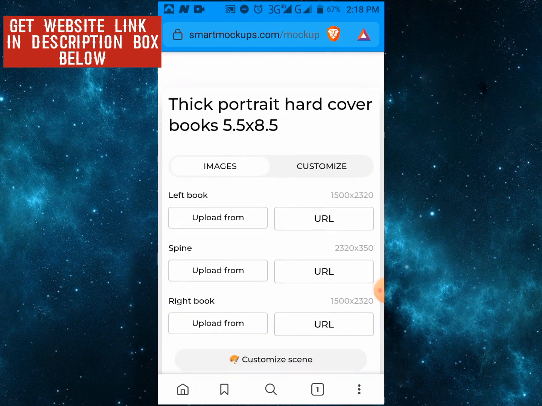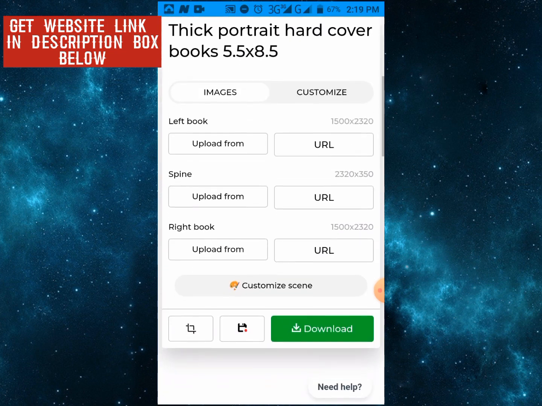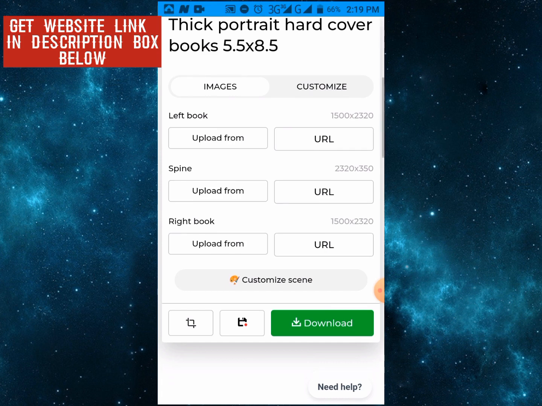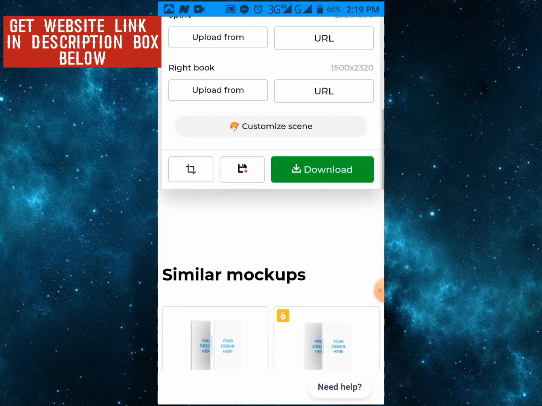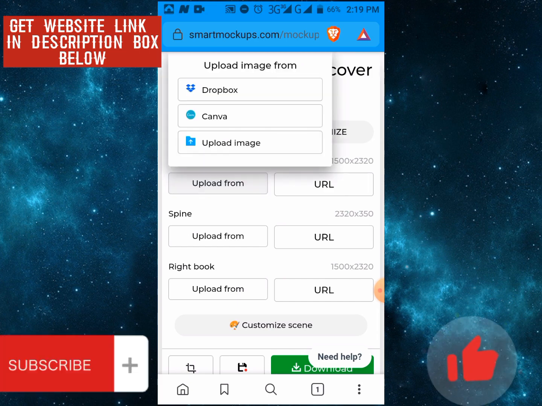I've already designed my own ebook for this training, so as not to waste much of our time. The next thing you have to do is click on upload. You can upload it from your mobile phone, or if the cover photo is designed online, you can upload it from a URL by entering the URL. So I'll click on upload. You design for the left, then the spine, then the right. I'm uploading from my phone, so I will click on upload image.